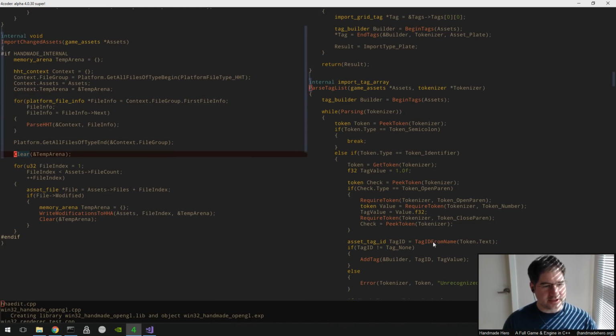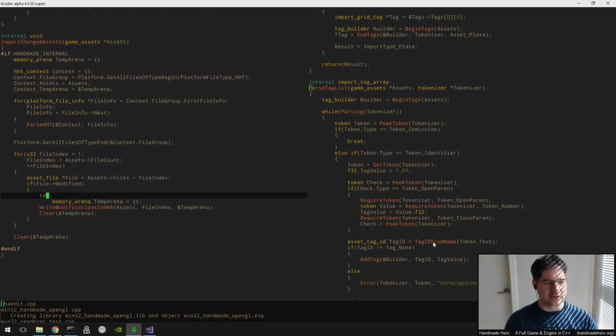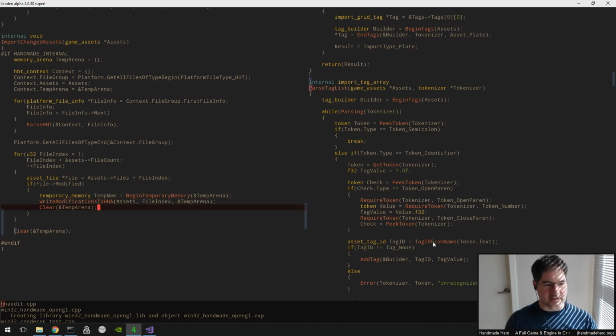Yeah, so just looking at these two as well, I think I might just do something more like this, where we actually do a temporary memory thing. And here I just say begin temporary memory on the temp arena. And I do end temporary memory here. So we don't really need to create a new arena every time. We can just cycle through it this way when we do our modification writes, like so.